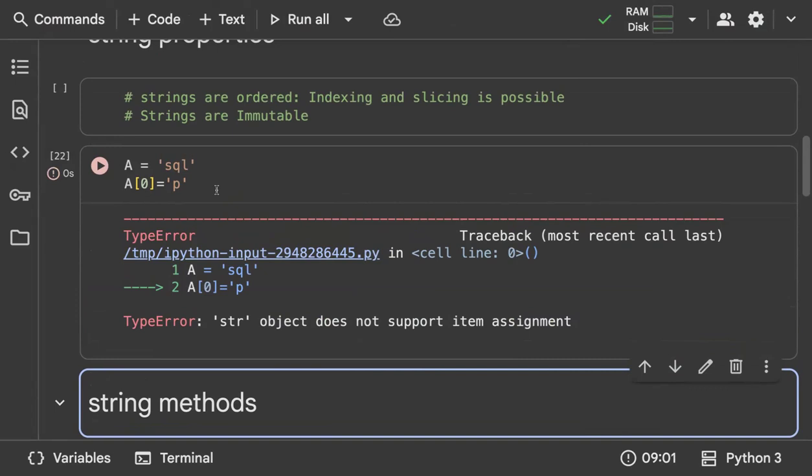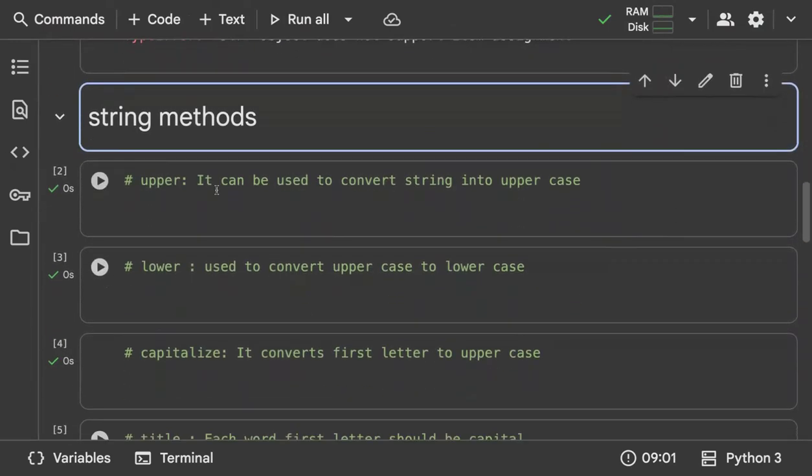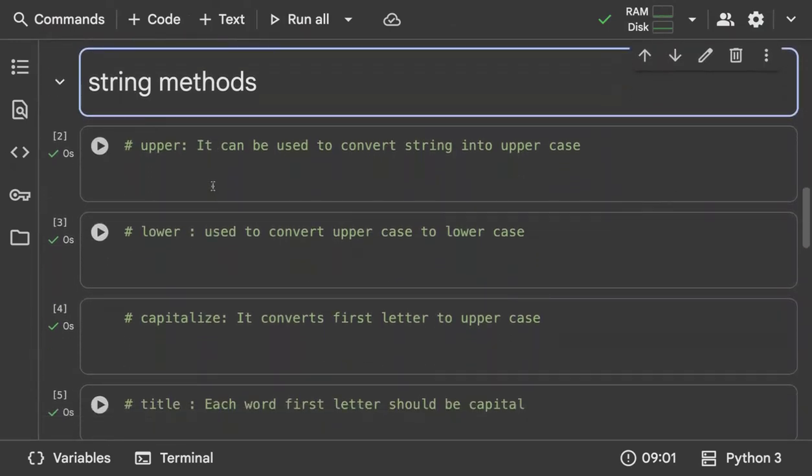Okay. Usually in interviews, people can ask you, are strings mutable? Are strings immutable? What is the difference between a string and a list? So you should be able to answer them. Okay. Now the interesting thing about strings is that there are different string methods.